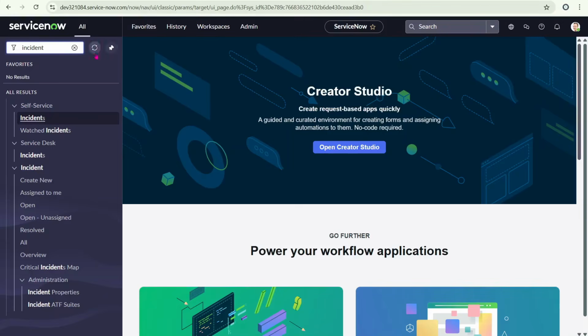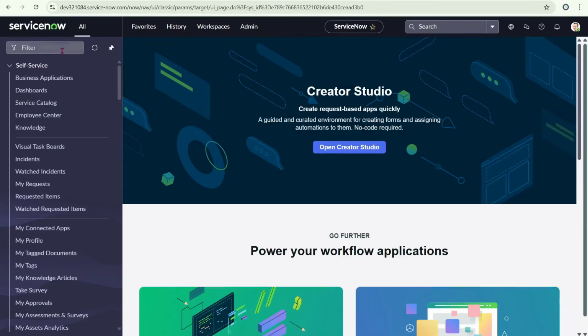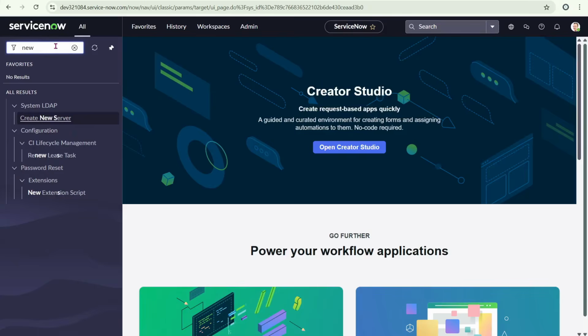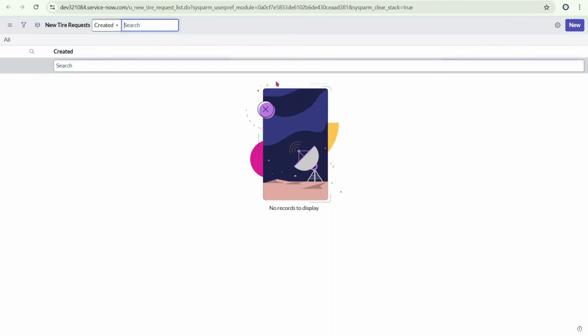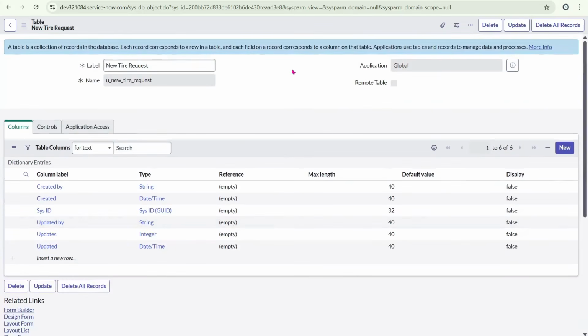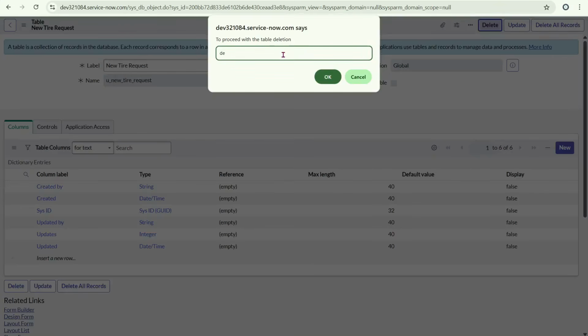Okay, just come here, refresh the page, and type our module name, new tire request. See, our module has been created. If I open it right now, there is no record because we have just created it, so there are no columns. If you click here, this is the form view. Now I'll delete this table because I want to show you the concept of inheritance. To delete it, click delete, type delete, and click OK.